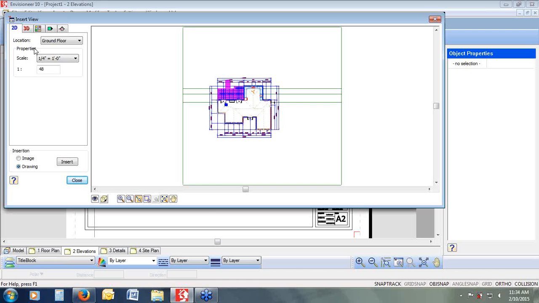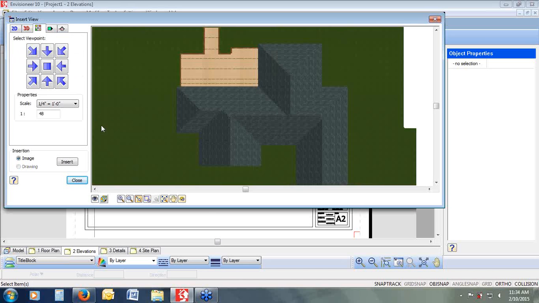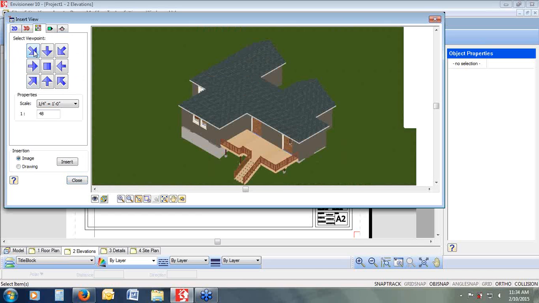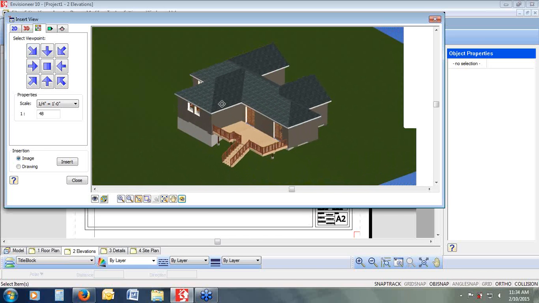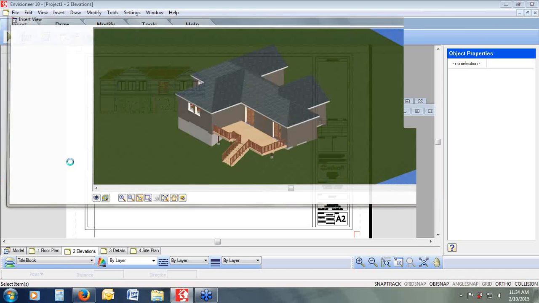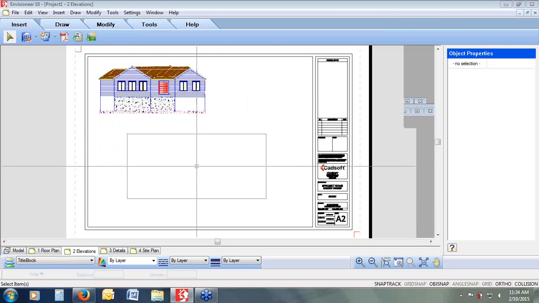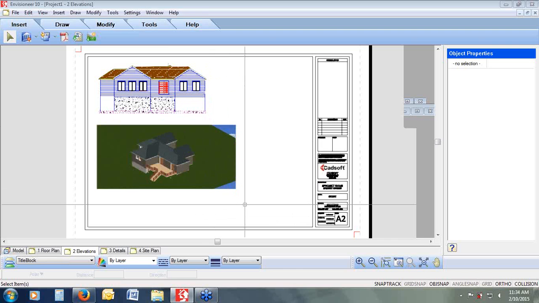Perhaps beside my elevation, I want to give it a 3D view so my client can see what it looks like. So maybe this is more for a client representation, so I want to give them this type of view, that this is what it's going to look like in the back end, and give them this image view to insert onto the drawing sheet. So you can give them pictures too.